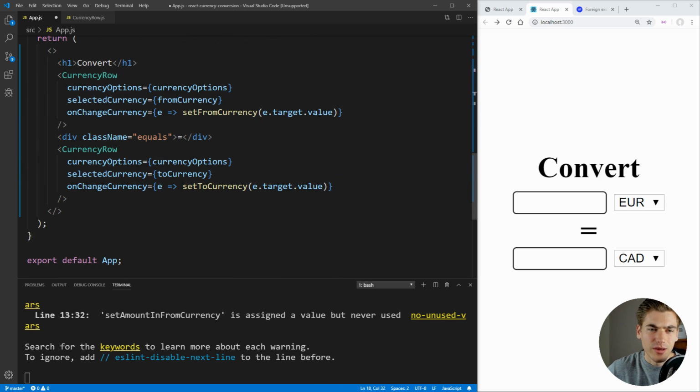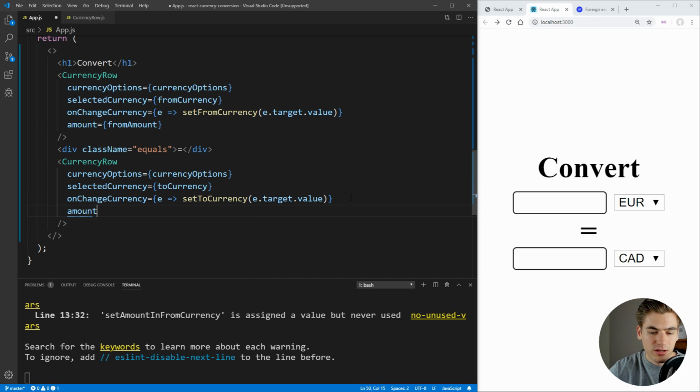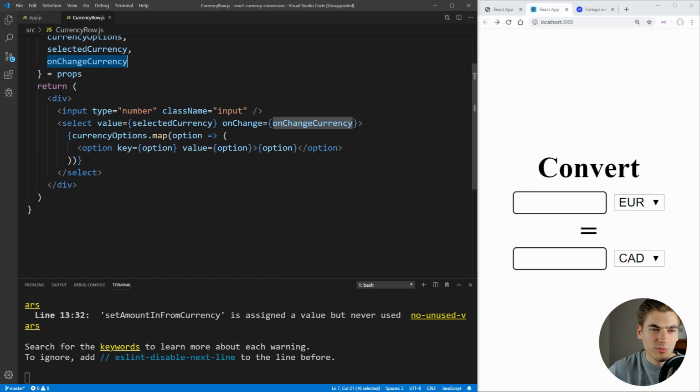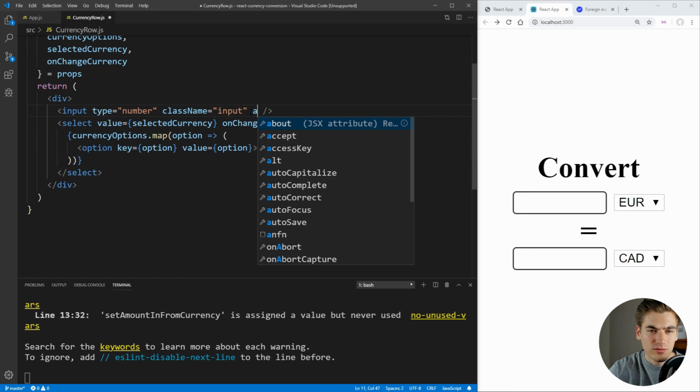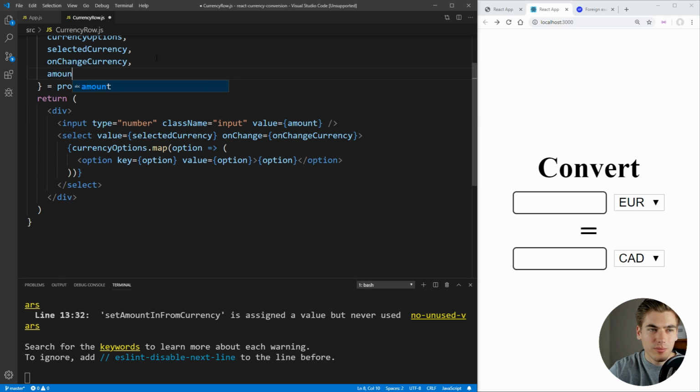Now we can pass these amounts to our currency row. So we can say our first one is our fromAmount, and our second one is going to be our toAmount, just like that. And then in the row, let's just put that inside of our input as the value. So we'll say value is equal to amount, and let's get that from our props. Now when we save, you can see this very first value has a 1, and the second one is 1.4604. So we properly have our conversion taking place, which is exactly what we want.